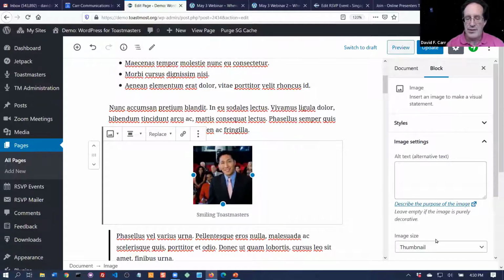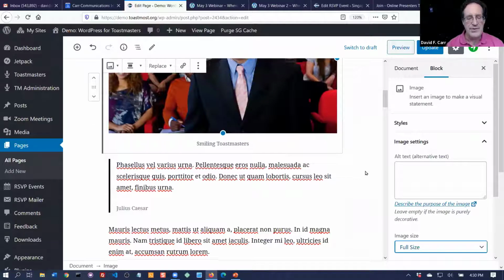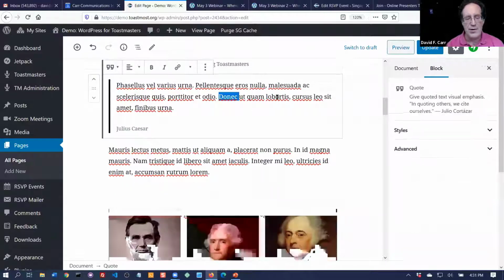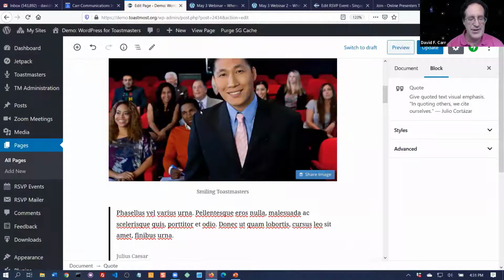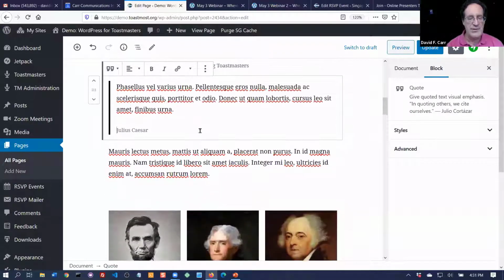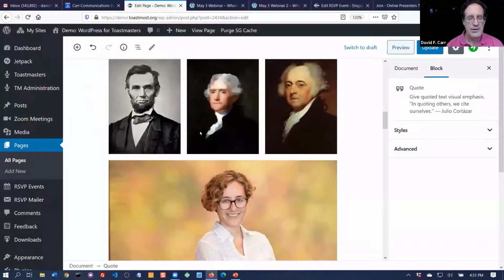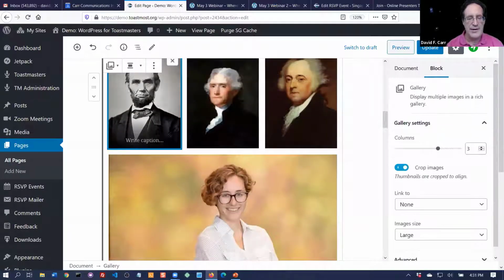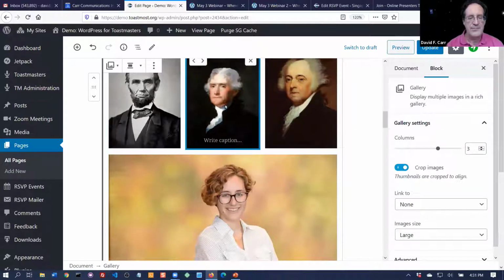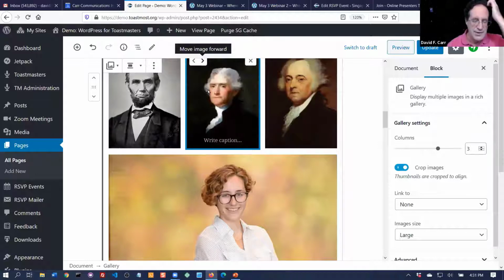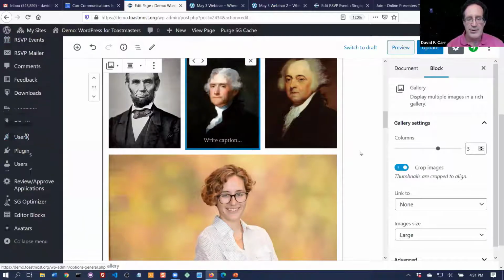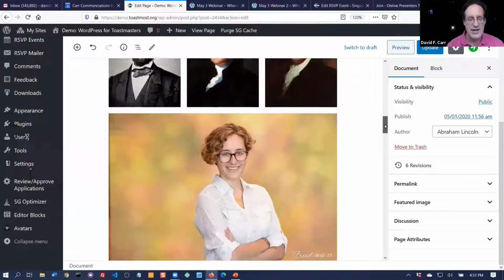So there are a number of options that are built in for different types of content. Here's a quote. This is supposed to be something that would be displayed as a call out with the name of the person who said this thing. Here's an image gallery, and there are little widgets in here that would allow me to move these around. So this is 3 dead presidents and my daughter. Don't ask why, they were just the images that I had handy.